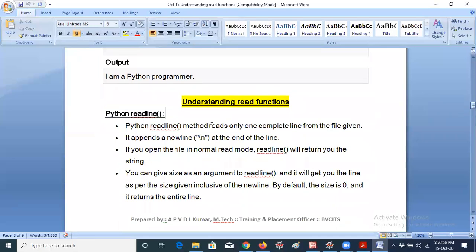So now, understanding read functions, you have to discuss three methods, not only readline and readlines. But I am discussing readline only, because earlier we already discussed the read method. So let me move to readline. What is readline?